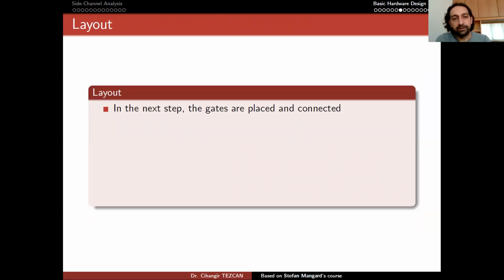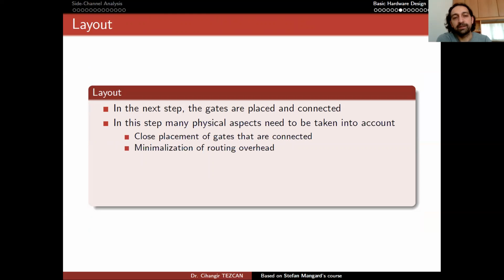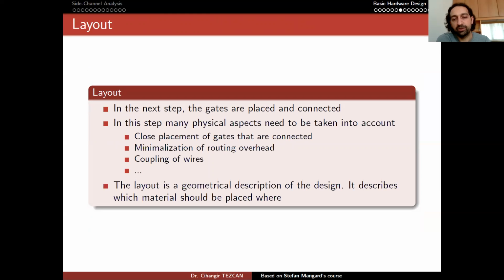Next step is layout. In this step, the gates are placed and connected. Many physical aspects need to be taken into account: close placement of gates that are connected, minimization of routing overhead, coupling of wires, etc. The layout is a geometrical description of the design. It describes which material should be placed where. Of course, smaller is better in this scenario for lightweight cryptography, as you can imagine.